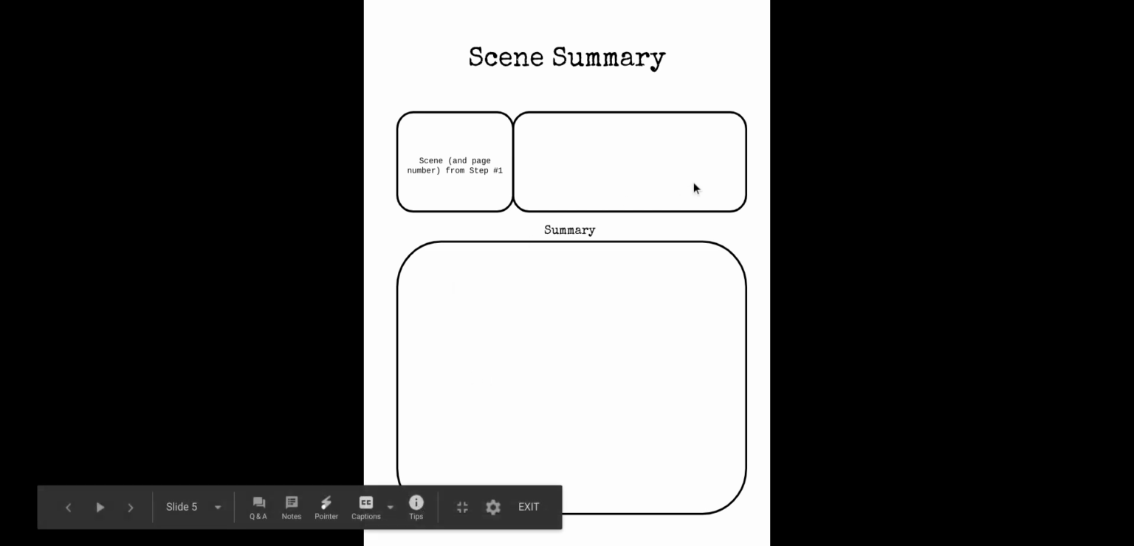In those top bubbles, you'll have the scene and page number that you have from step 1, and you will write that out here. And then your actual summary of that scene goes down here at the bottom. And that should actually be in paragraph form. Summarize that one particular scene that you chose to focus on for your character. Then the next 3 slides, the next 3 pages in your packet, are identical.